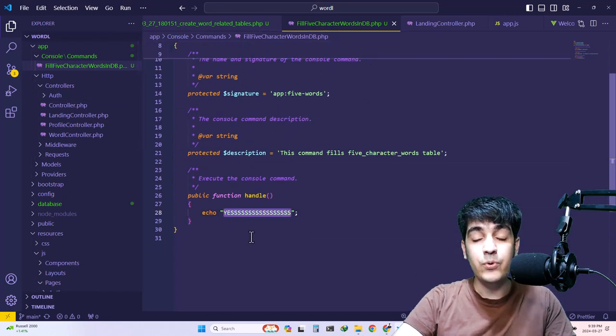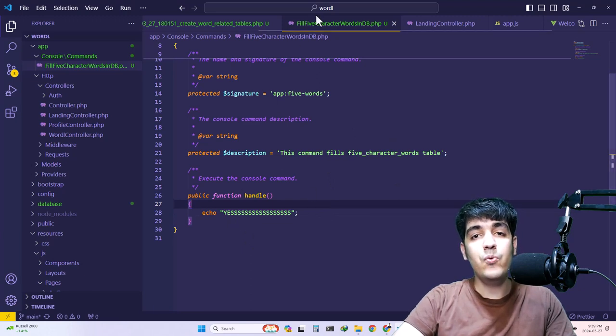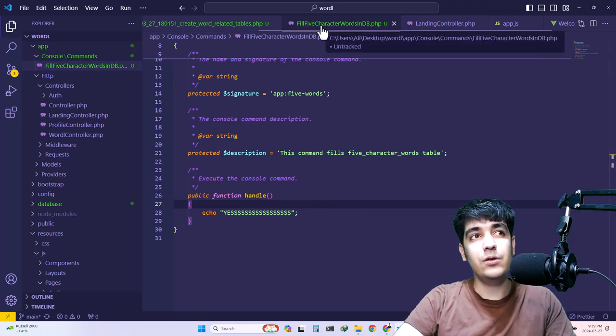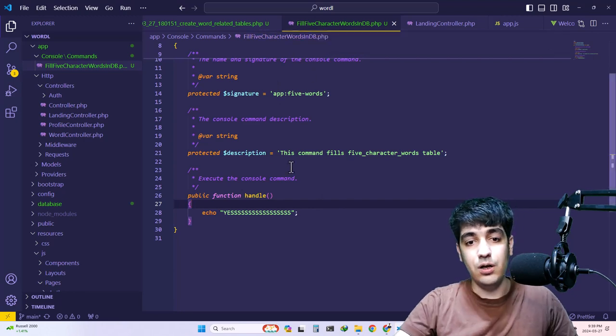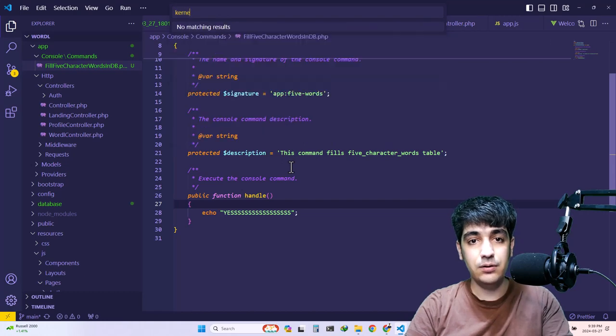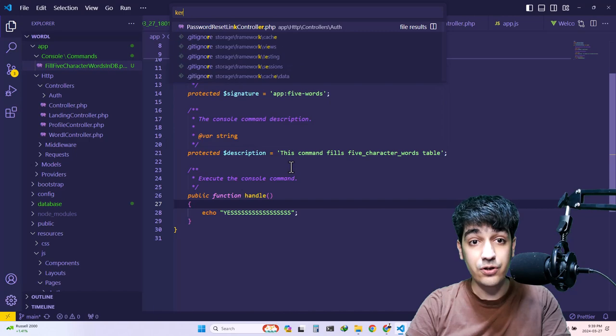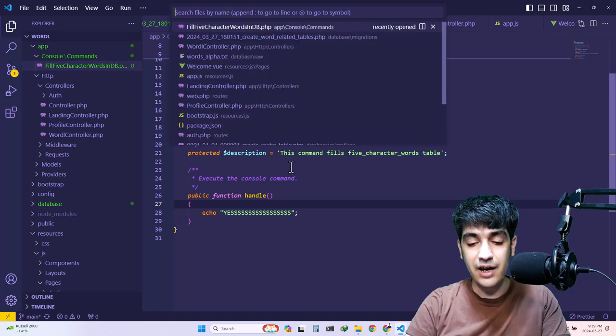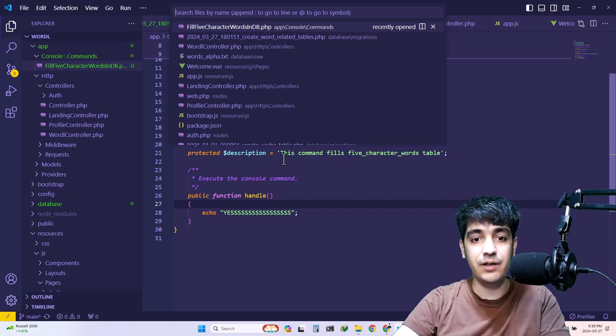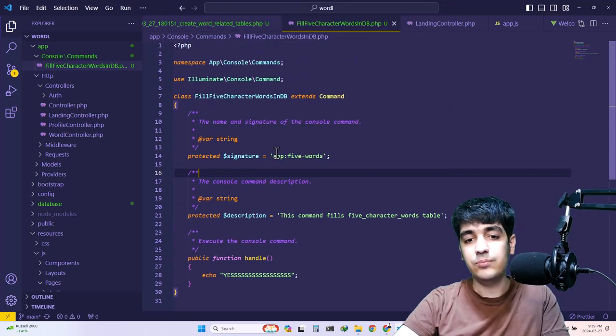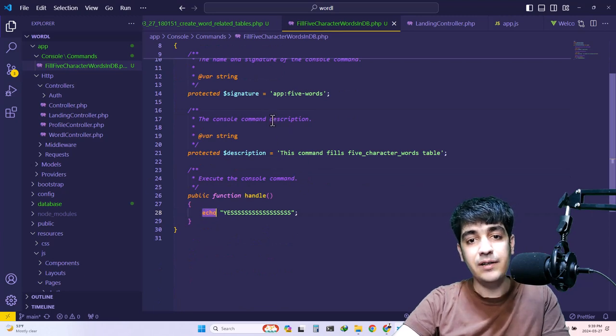And also we can schedule these commands if we want to. For example, imagine that we want to create a command that executes every 6 hours or every 10 minutes. We can actually do that inside kernel. In previous versions of Laravel, it was in kernel, and I heard from some of my friends that it's changed now in Laravel 11, and we will see how we can do that, but have in mind that we can schedule these commands.